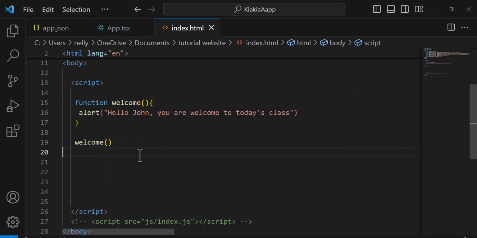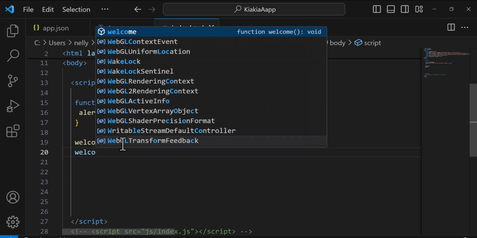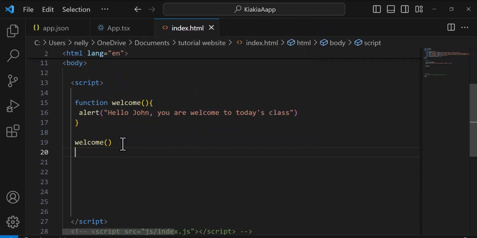Now let's see what we have on our browser. Hello, John. You are welcome to today's class. Because we've called the function. You can call it several times. I can repeat this call in another place, the same way, and it will still respond and display the same message. You can go ahead and try it. So you see that this executes the code within the function when the call is activated or executed.